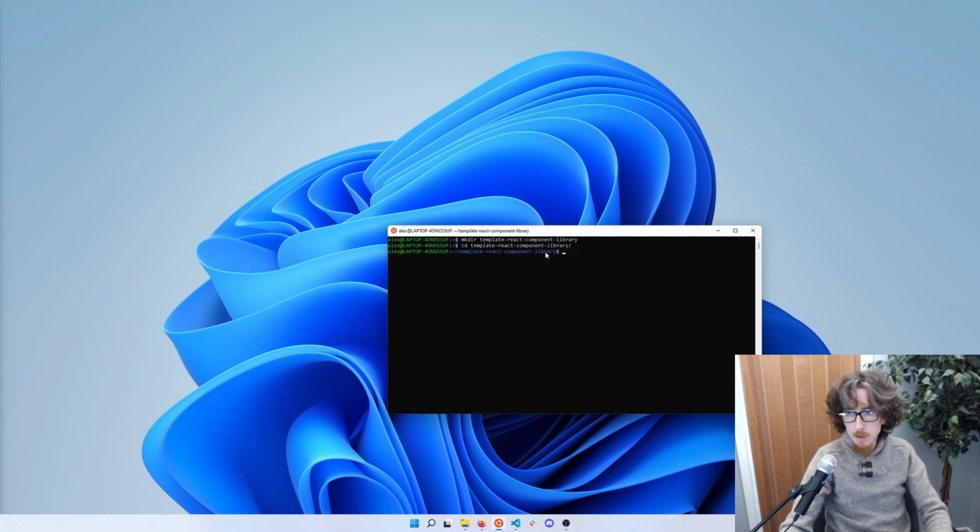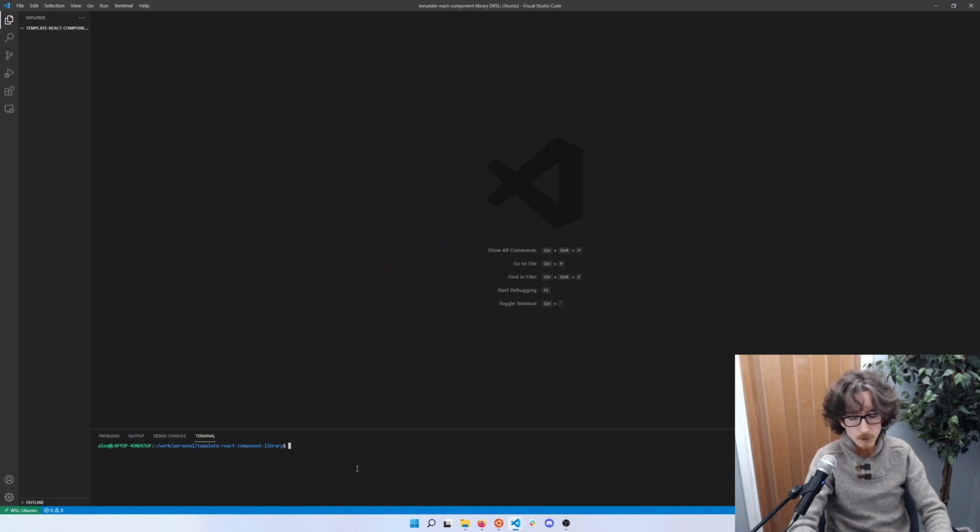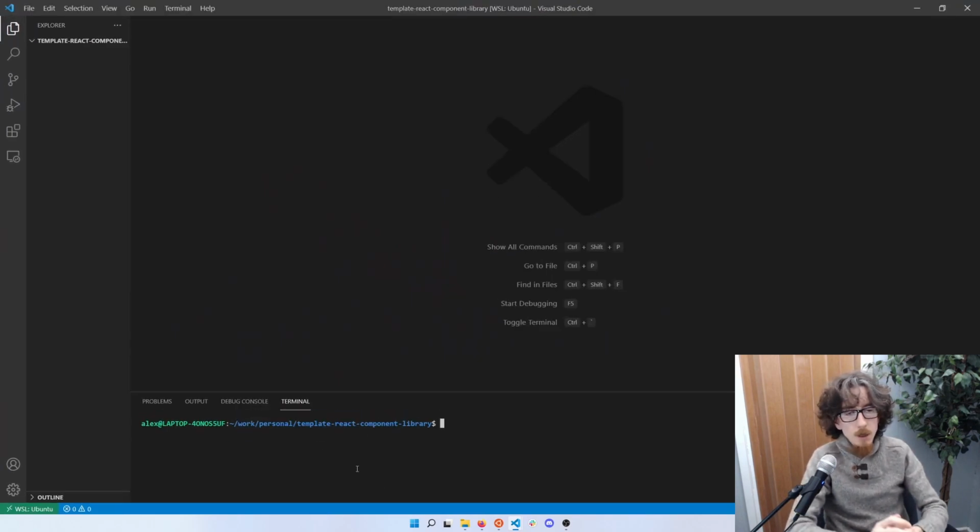Now I'm going to open up this folder in VS Code. So here we are. I'll zoom in a little bit so you can see better. We have an empty project, and this is going to serve as our component library.